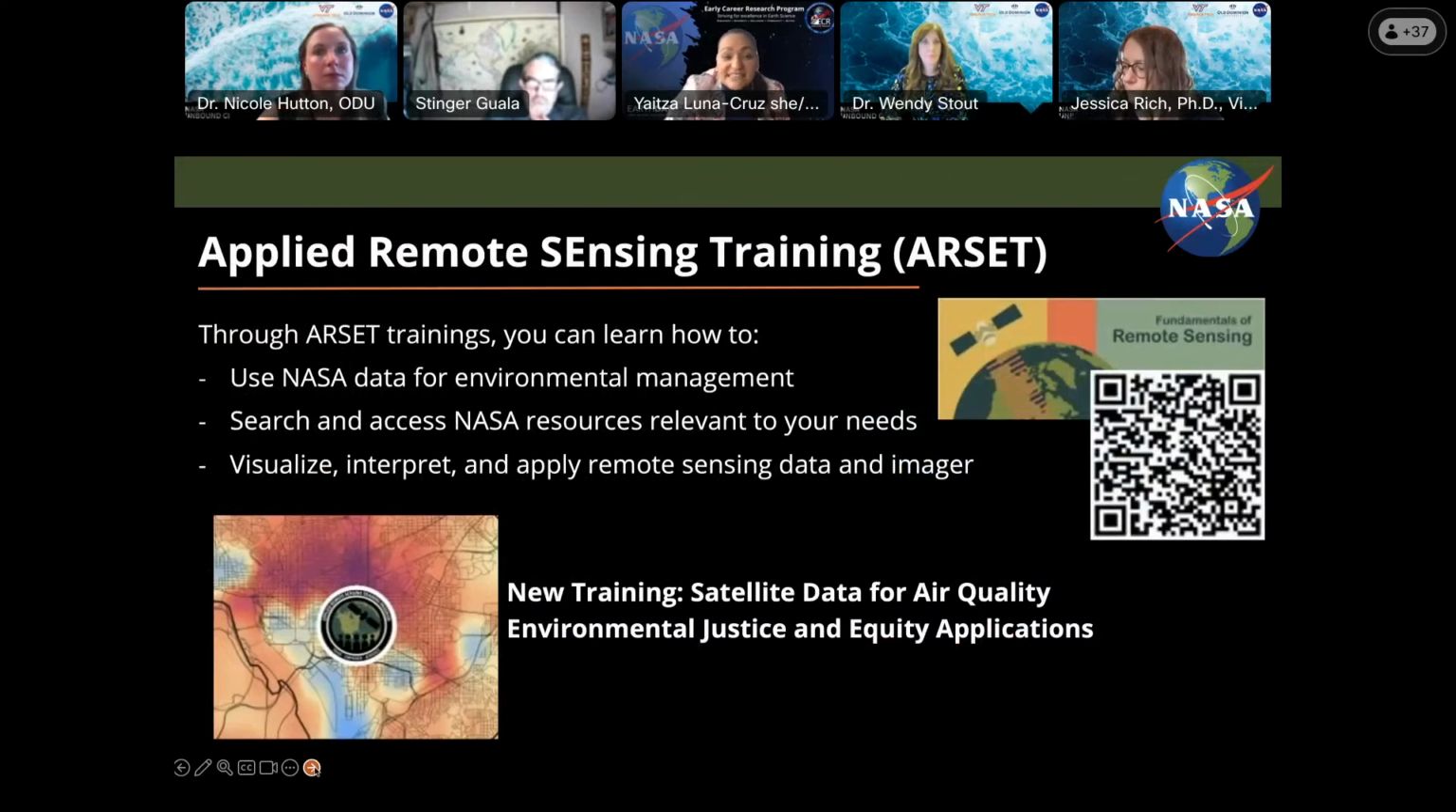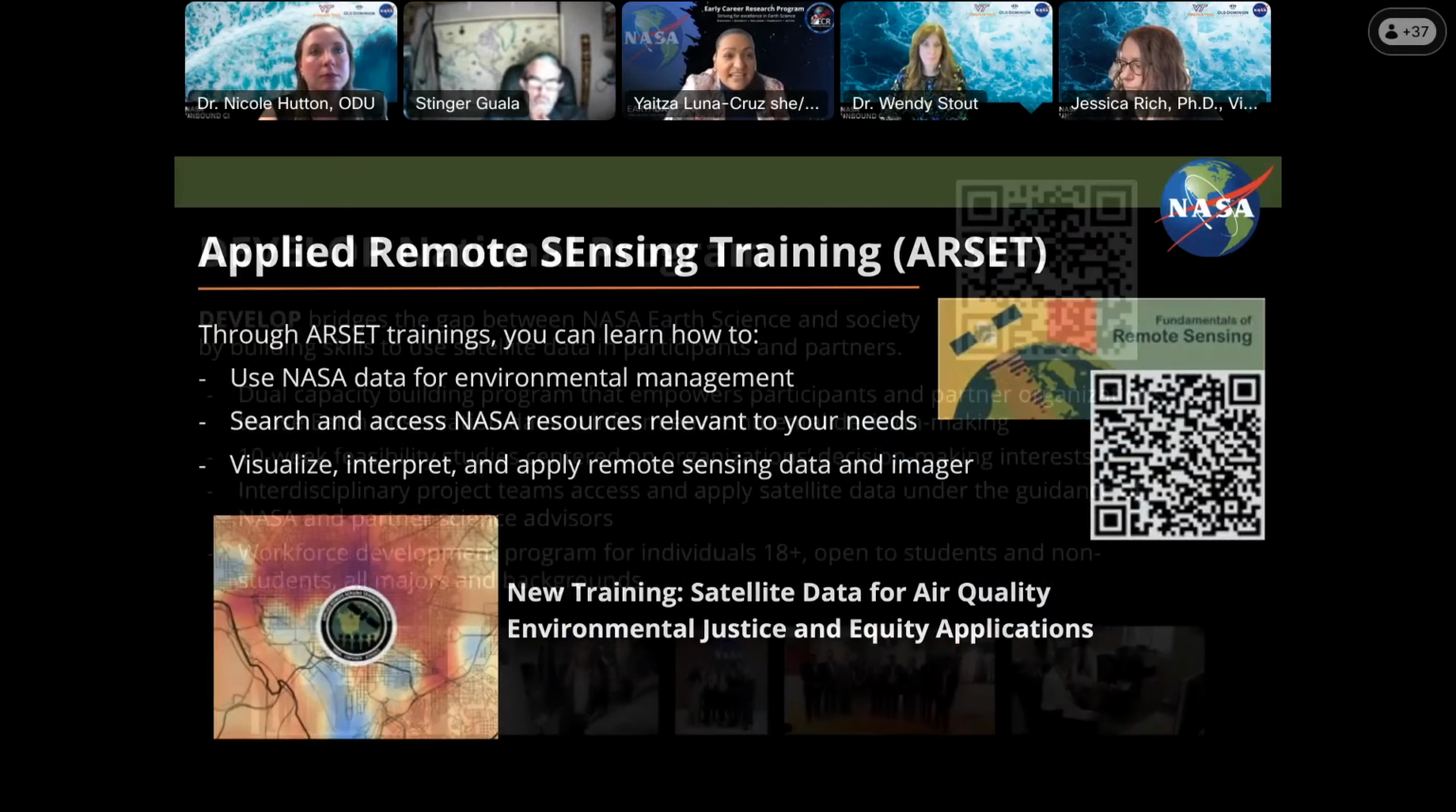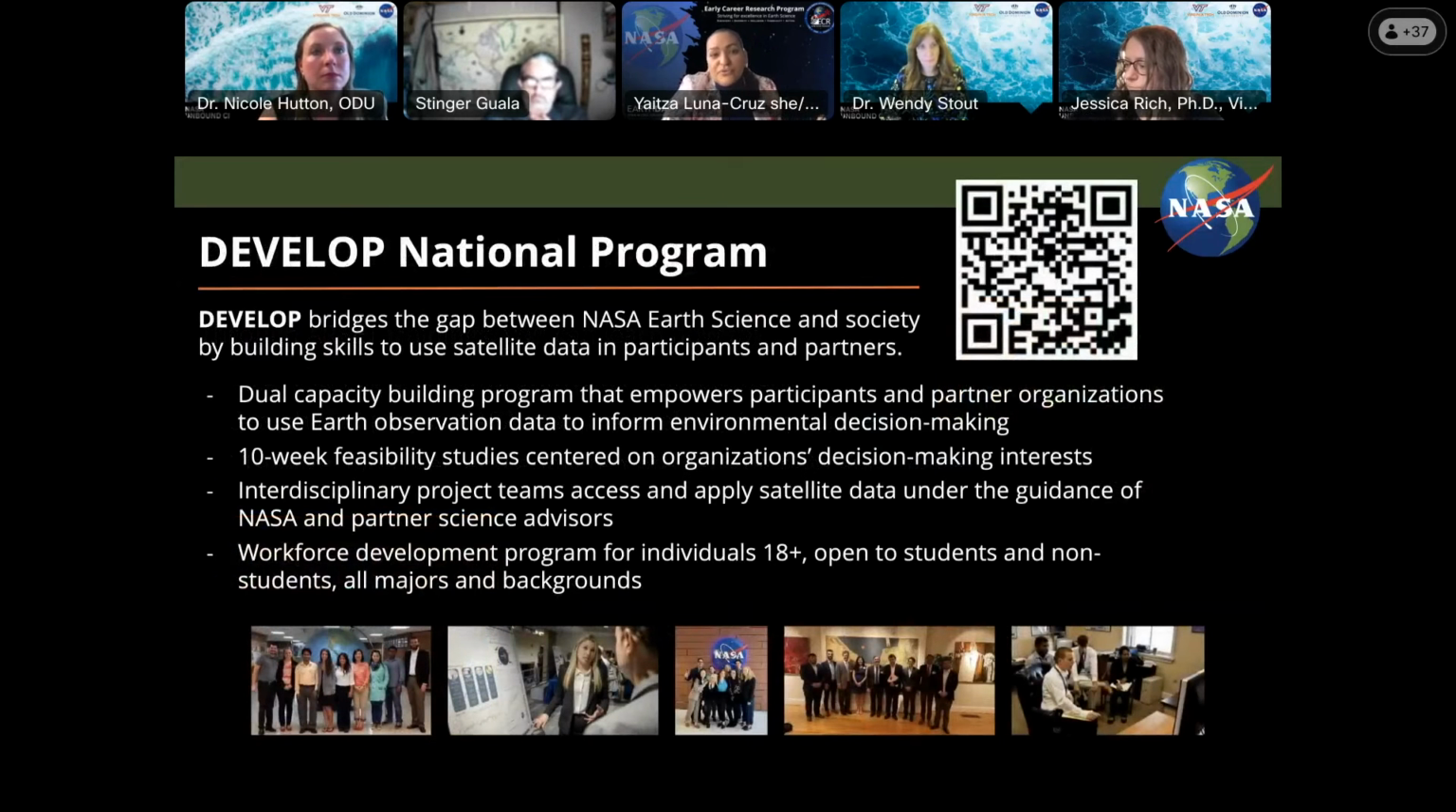But I wanna highlight that they have a new training related to satellite data for air quality, environmental justice, and equity applications. And they also have the Develop program, which also has a lot of environmental justice studies as part of this program that is more like capacity building and a direct connection with the community.